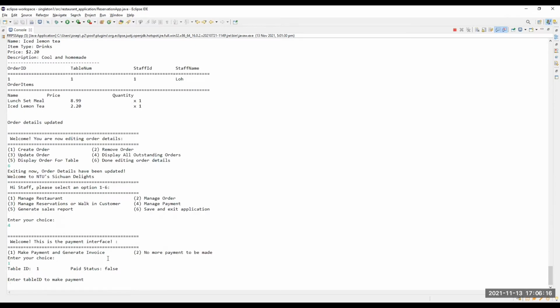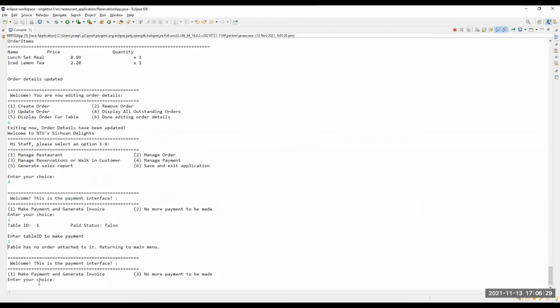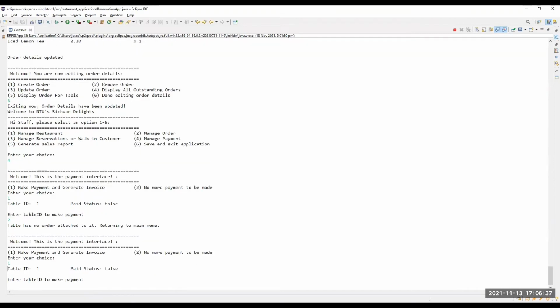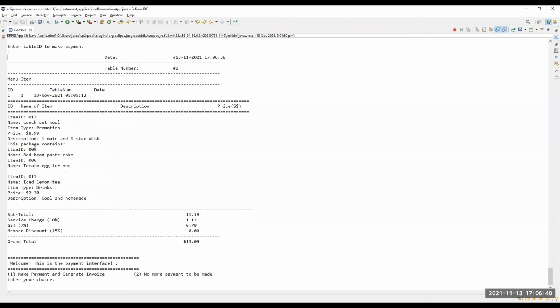This pulls up the tables that have not paid for their meal, and the only table which has not paid is table ID number 1. We can try to enter other table IDs, and we see that table 2 has no order attached to it, and it brings us back to the main menu. So we can try to make payment once again for table number 1. After making payment, the invoice is printed.